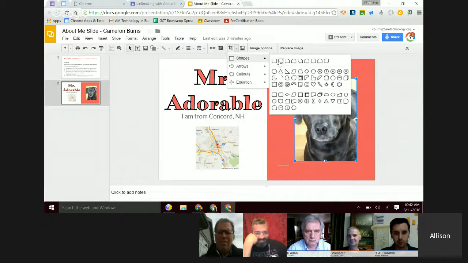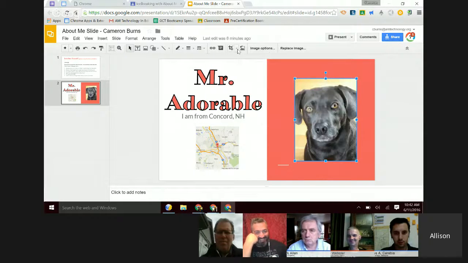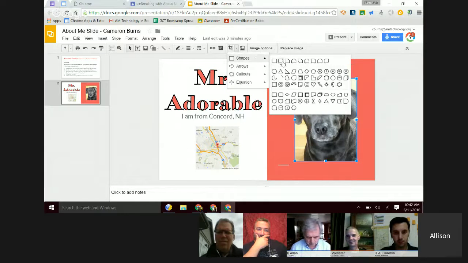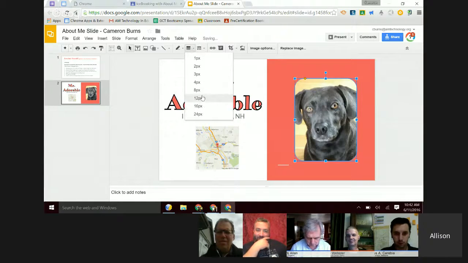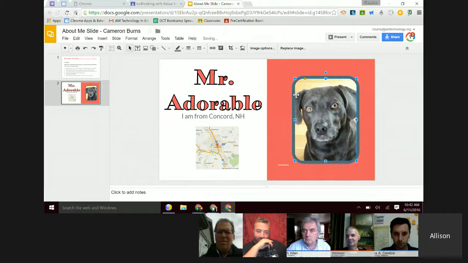If I click on the shape, just so you know, if I click on the object and go to the drop down to the right of the cropping tool, I can change the shape and make a nice little border for it as well. All right, so now that's done.